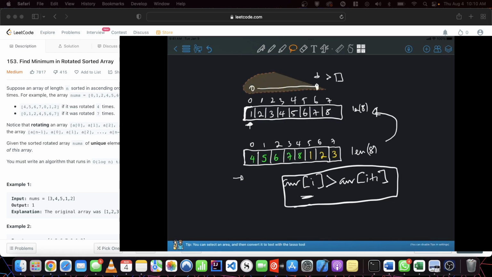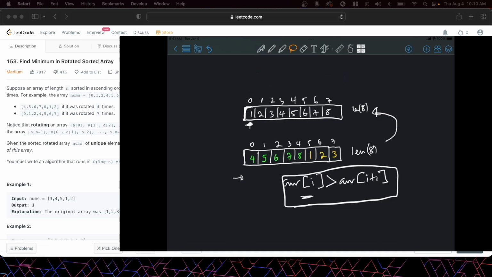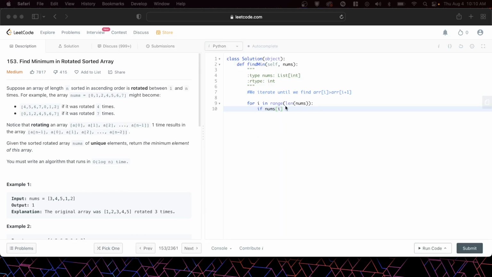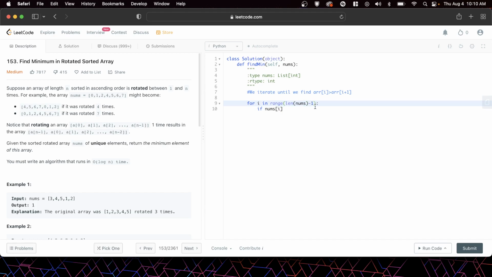So let's do that in our code. This will be from 0 till length of nums minus 1. So if nums at I is greater than nums at I plus 1, then we have found the minimum element for the whole array. And that will be at index I plus 1. So we return nums at I plus 1. Right?